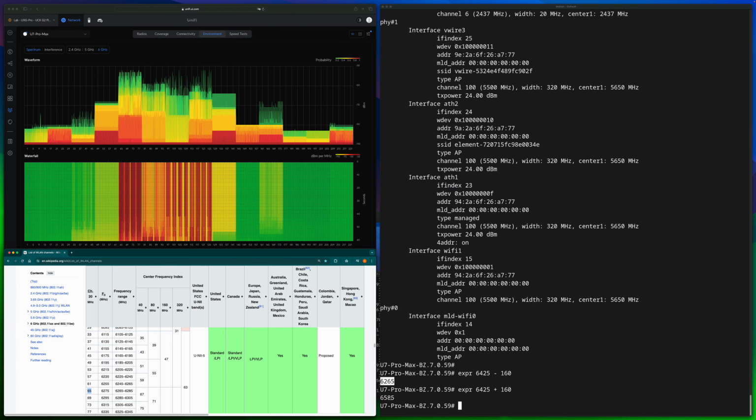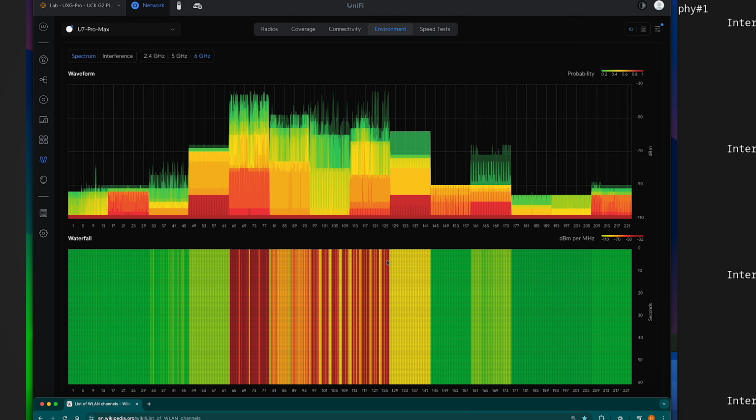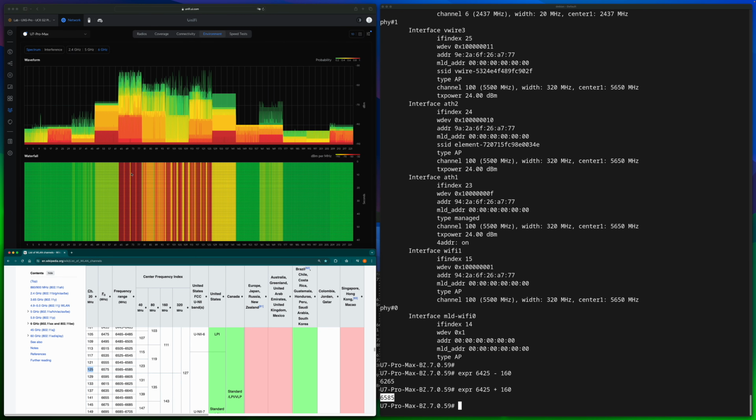Then let's check the second number, 6585. Yes, it's here. The channel is 125. Where is 125? It's here. See, that's exactly where the red area ends. This confirms what we are doing in the iPerf3 testing, how it impacts the spectrum, and this is what we can see in real time from the spectrum analyzer.